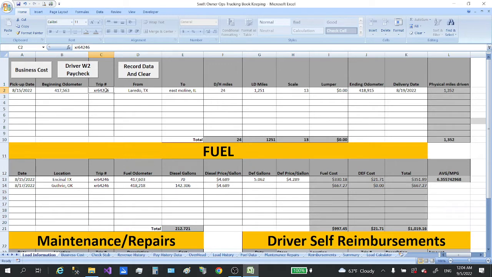All right, go ahead and include your trip number right here, where you picked the load up from, and where you delivered that load. And right here you include your deadhead miles. You will get your deadhead miles from your dispatcher. They will tell you your deadhead miles, including your loaded miles. If you had weighed the load, you will include the price right here.